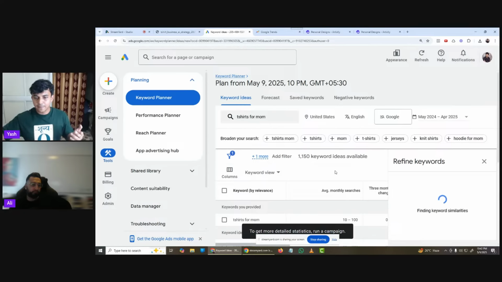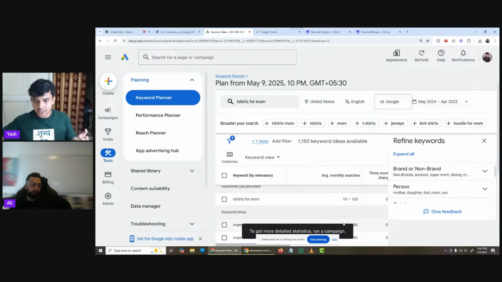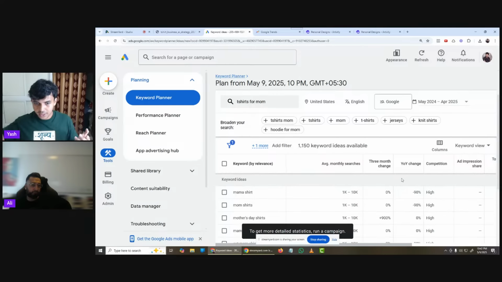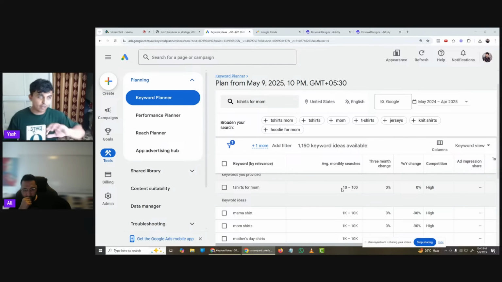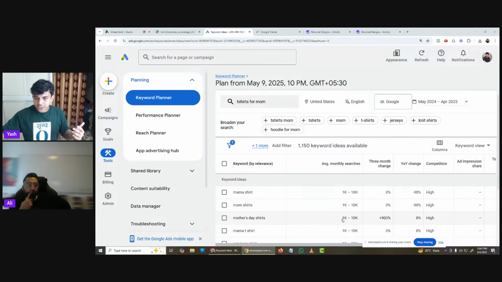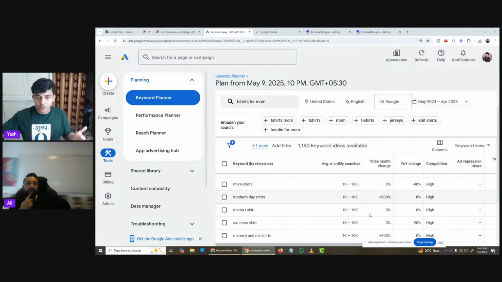Now here's the thing, right? That's very interesting. Look at that, something really interesting stat. T-shirts for mom gets an average of 10 to 100 searches. That's like nothing. If you compare, like 3 searches a day, you need to be in the range of 1,000 to 10,000, specifically in the 3-month range, which is a 900% gain, because obviously Mother's Day is coming. So, you would do that.